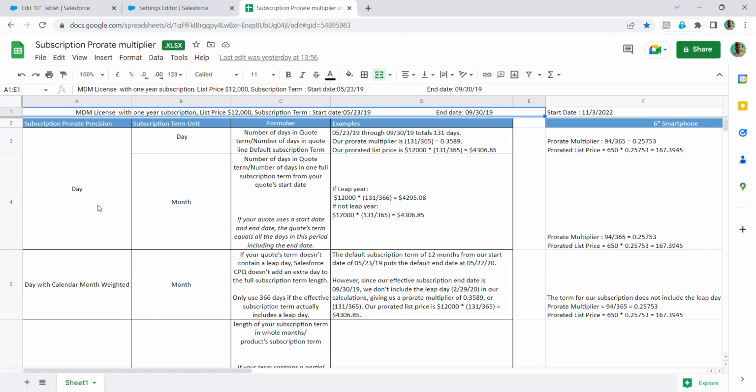Okay, that is the only case where day comes into play. So for example, if you have selected day and the subscription term unit is day as well, the formula is number of days in quote term divided by the number of days in quote line default subscription term.